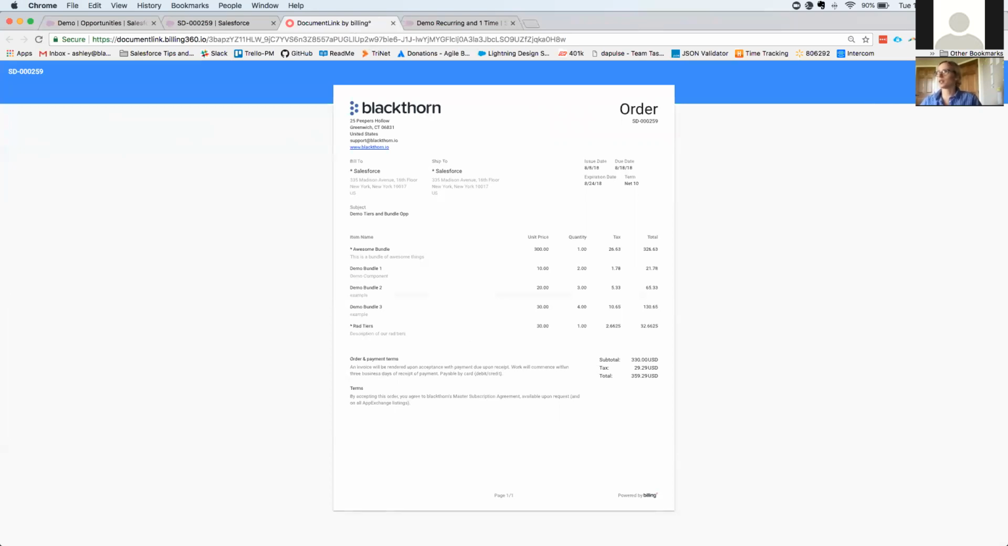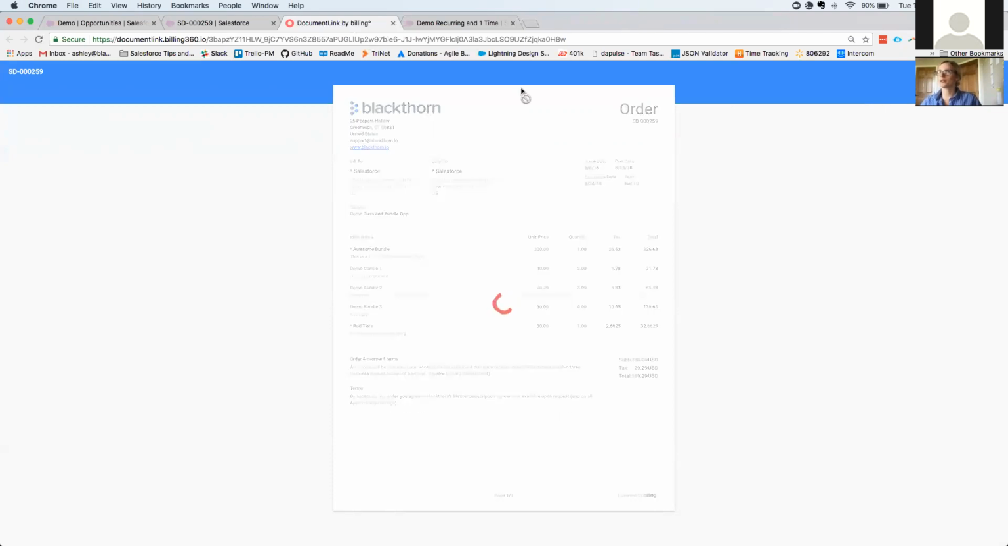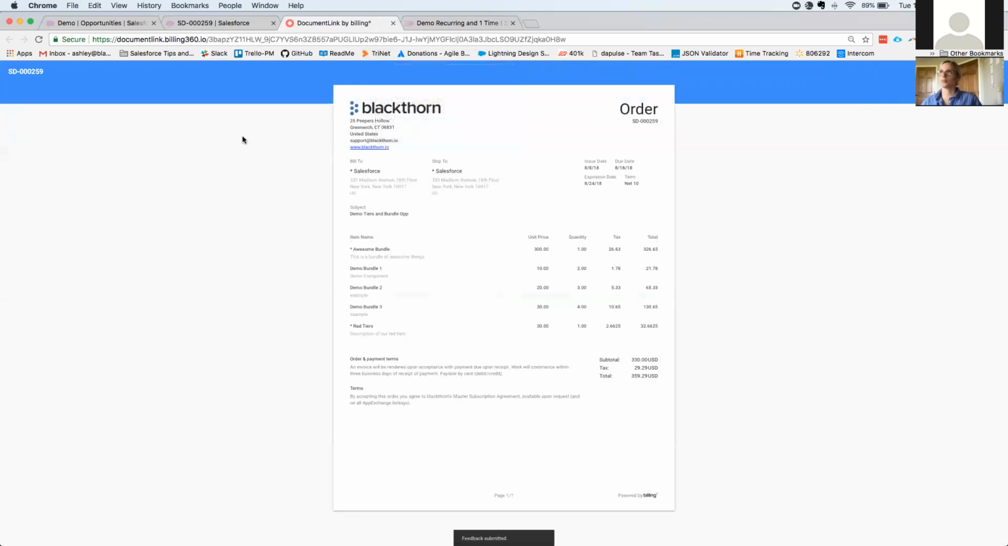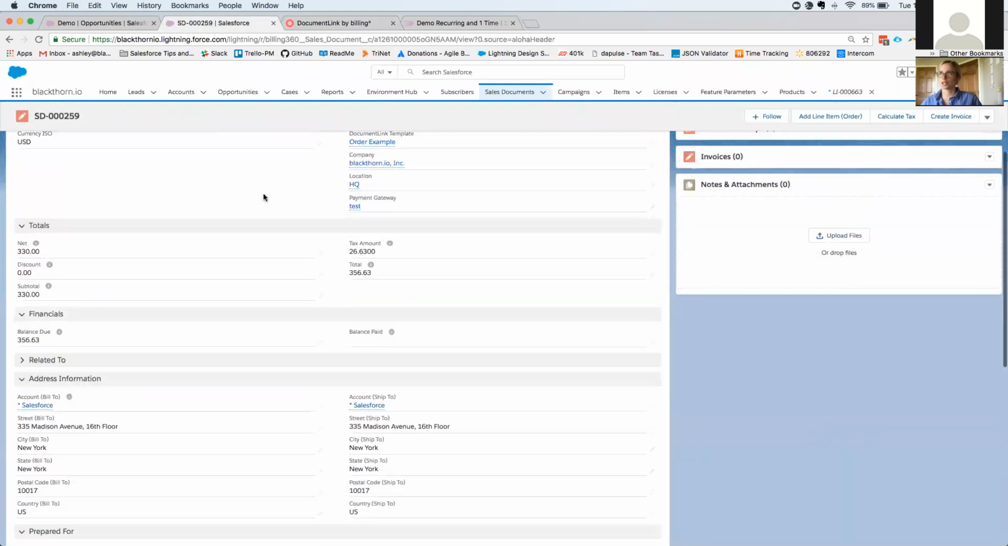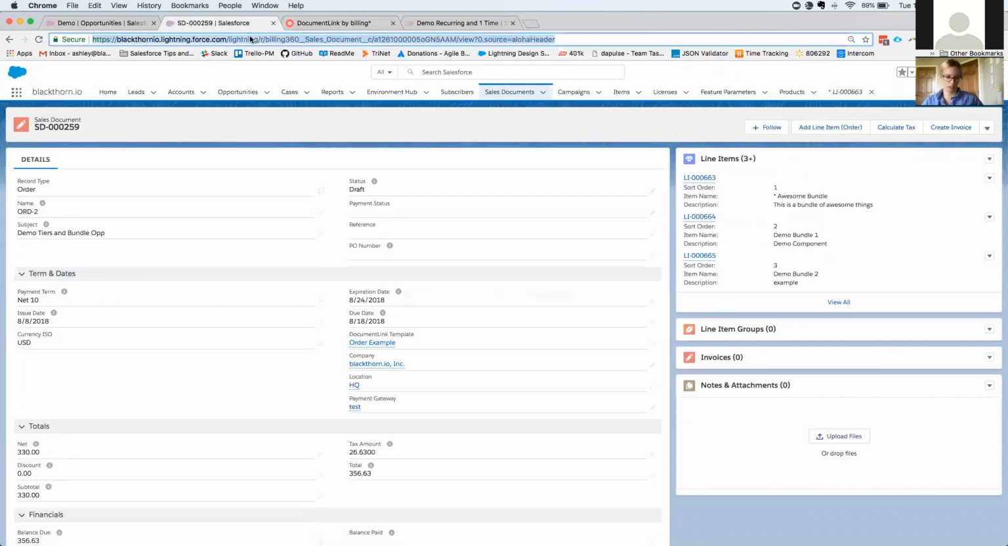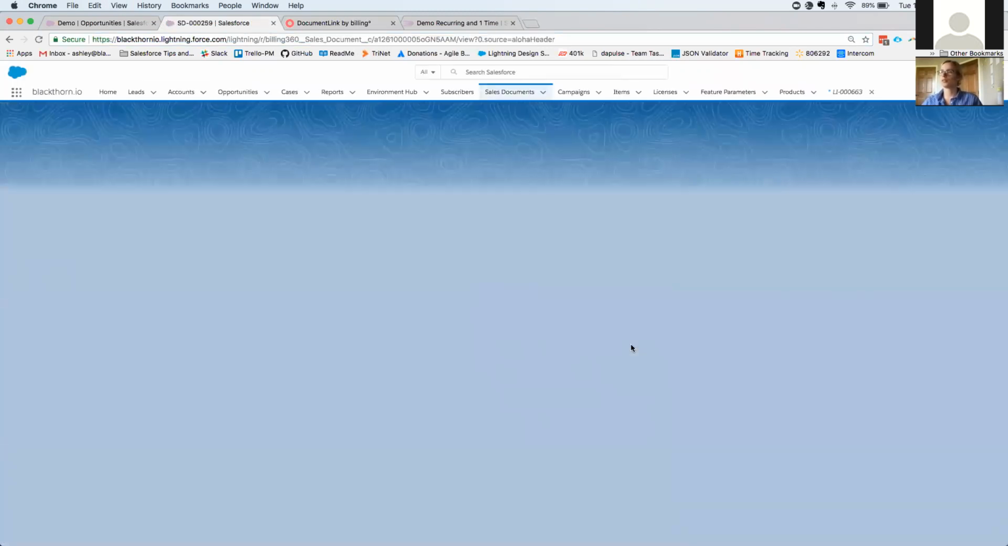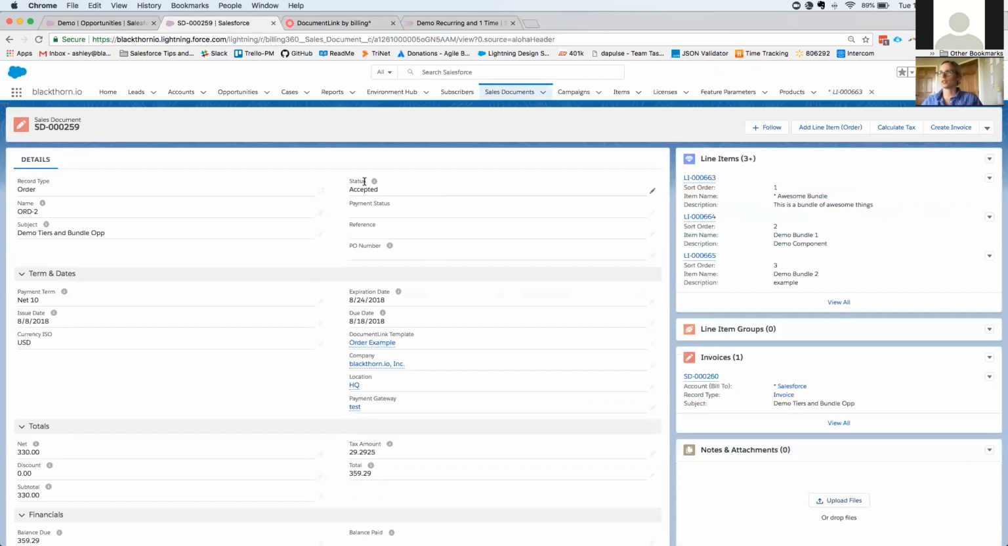So we'll go ahead and accept the order on behalf of the customer. Let it load here really quick. And what it's doing is we also have another process where when an order is accepted, it's going to come back into the sales document, mark it as accepted, and then automatically create an invoice. Do that. As you can see, it shows as accepted, and an invoice is being created.